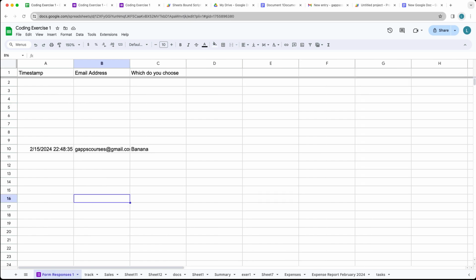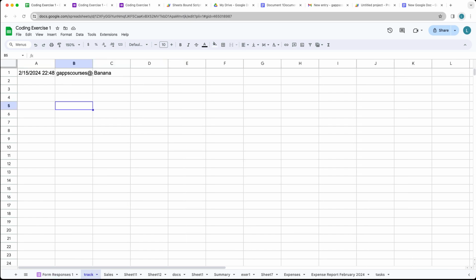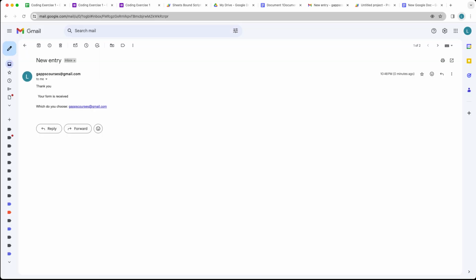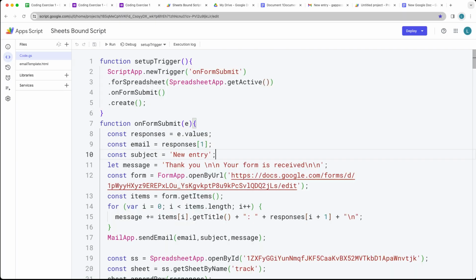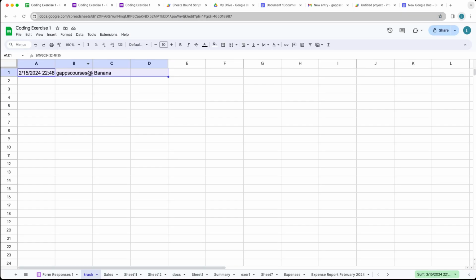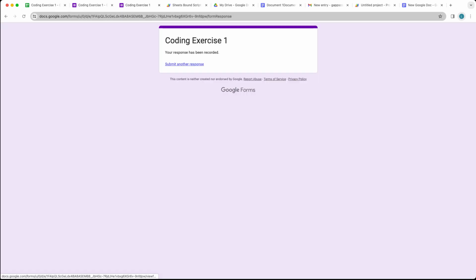And this should add in the form data that was submitted. It should also add it into the track spreadsheet. And we see that we've got the new email address, and it says which one we chose. So we need to adjust that, and we need to add it with the index value of 2 plus 2 in order to get banana. So it'll start with 0, 1, and 2, and that's where we want to get the user's response.